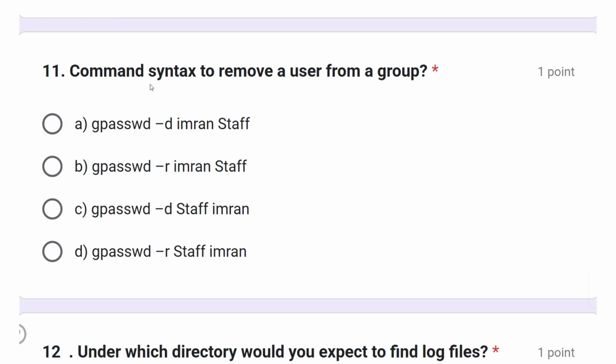And then the command syntax to remove a user from a group. If you have a group with a list of members, how can you remove a user from the group? For this we can use gpasswd, G for group, passwd, and then minus d for delete, Imran is the name of the person who is a member of staff. So this is the group, and this is the name of the user who belongs to this group, and we have to use minus d to delete this user from this staff group. So this is the command.